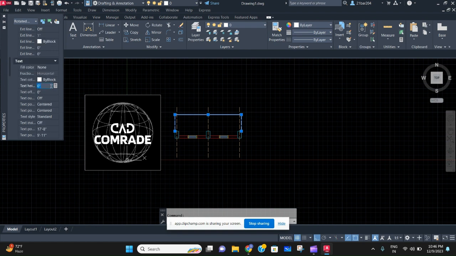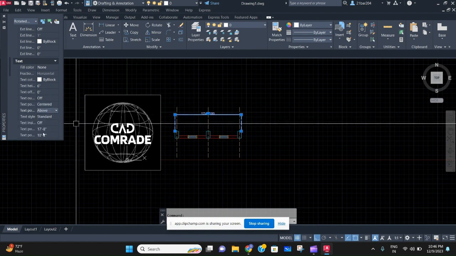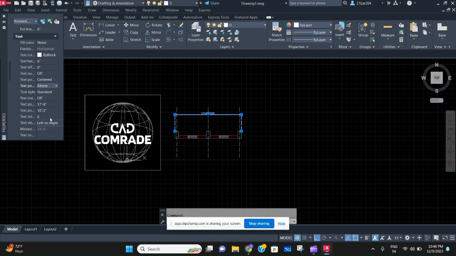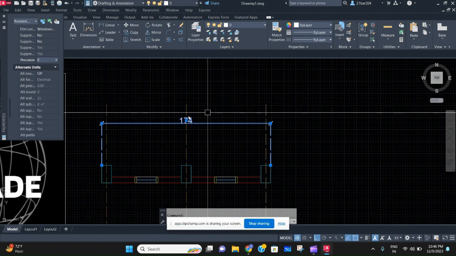The text height is right now very small. We'll just make it 6 inches. It's okay. And it should be centered, and it should always be above the line. If you are doing an architecture working drawing, that is very important. And then we'll have to change the decimal to architecture, and we'll also change our precision to 0. Okay, so this is perfect now.